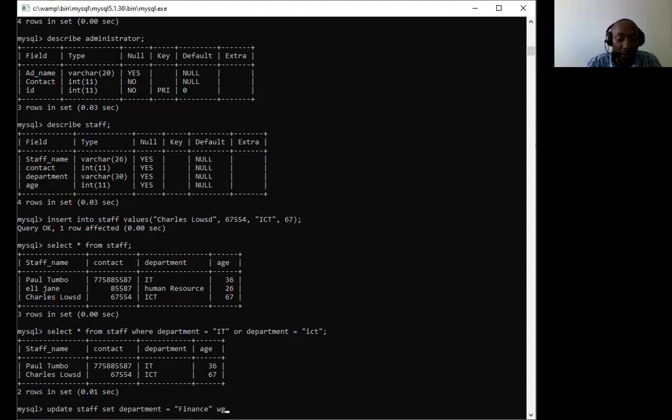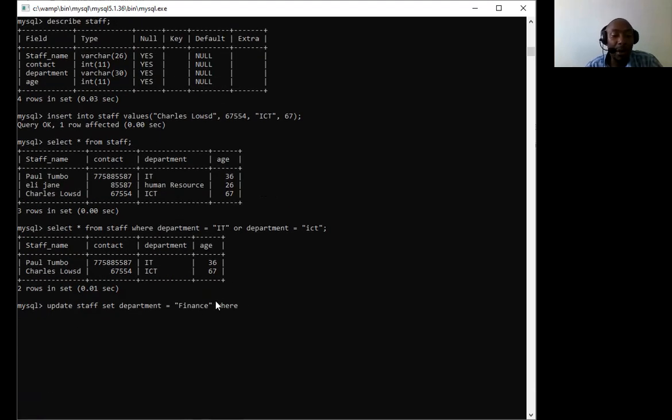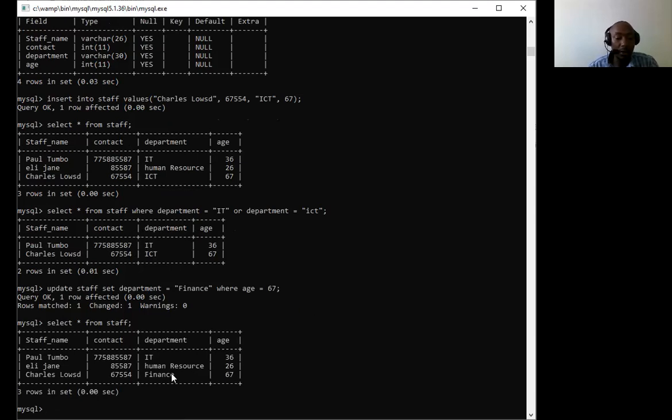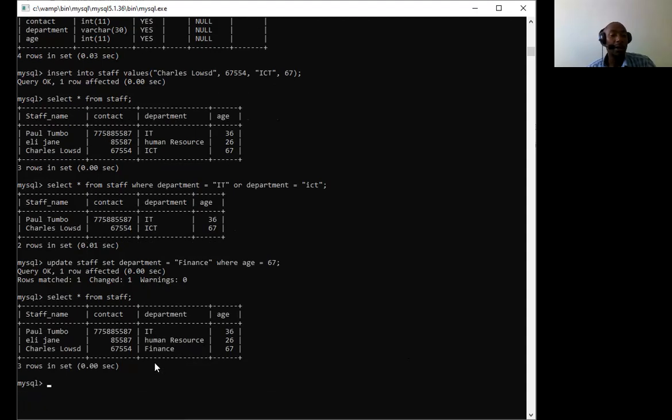As I've said, the reason we use WHERE is to avoid changing all the values under the department to finance. Now I can say WHERE age equals 67, because I want to change the department of Charles to another department. Now if we output the values that we inserted earlier with select asterisk from staff, you notice that the department for Charles has changed from ICT to finance.